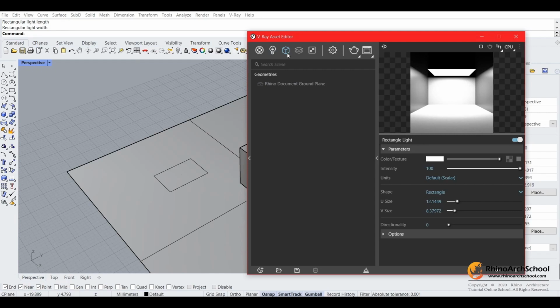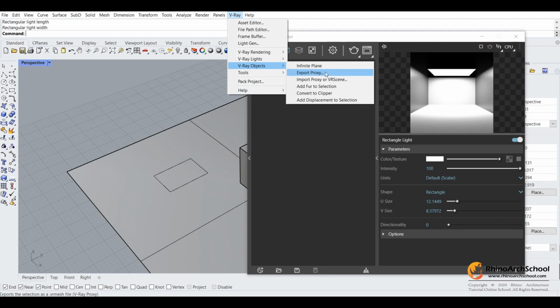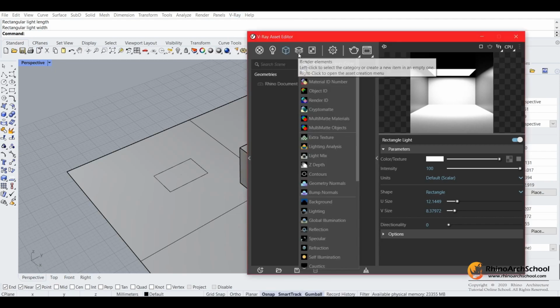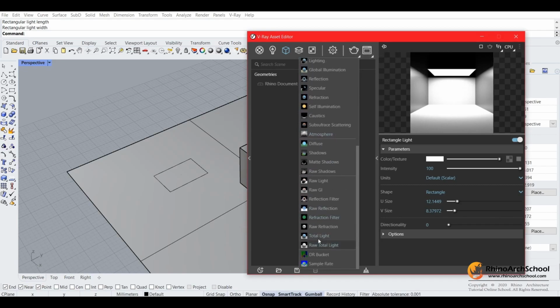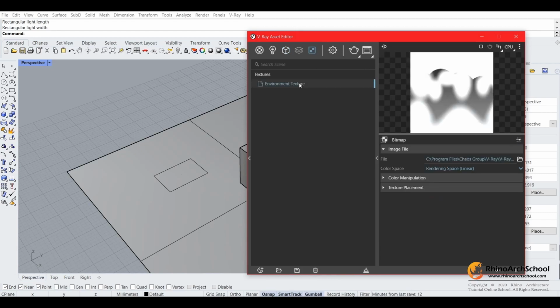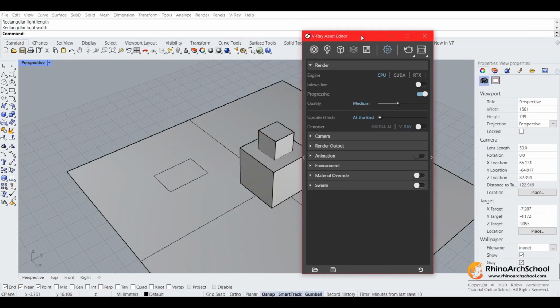Then under geometries, this is any physical asset that you put in via V-Ray. For example, if you put in grass using V-Ray fur, V-Ray objects, you go add fur, the grass will pop up under this section. Here you've got render elements. We'll go over this later, which is more for final rendering. And you've also got textures under here. So that's a basic introduction to the V-Ray asset editor.